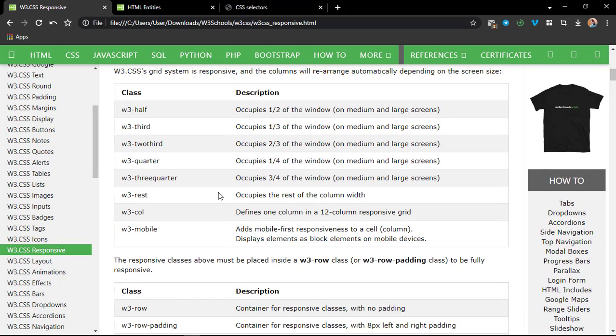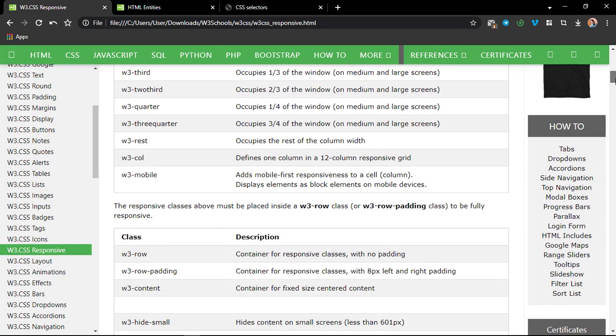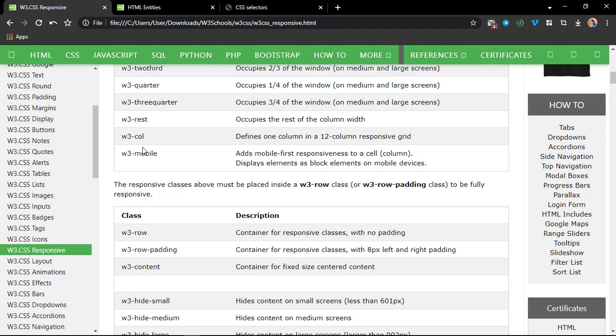And here you see something like w3rest. When you use w3rest in combination with this, you will see the effect. Let's continue so that you can understand more. W3 column defines one column in a 12-column responsive grid. You will understand this too later. You already know what W3 mobile is. It displays an element as a block element on mobile devices.